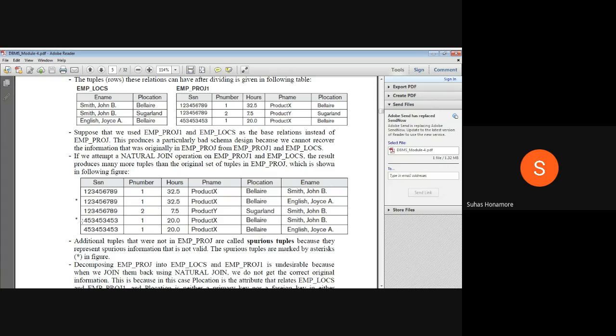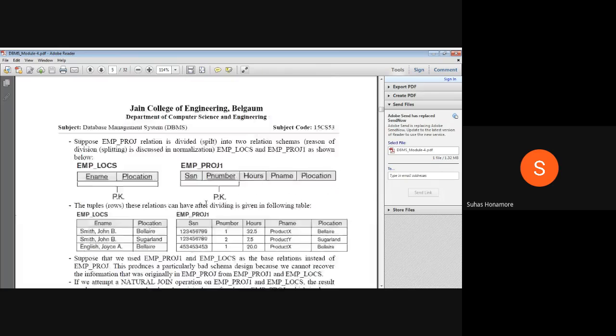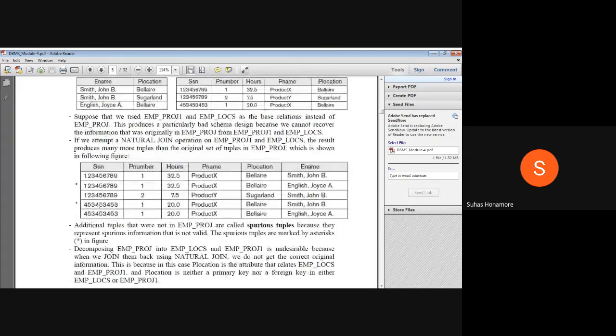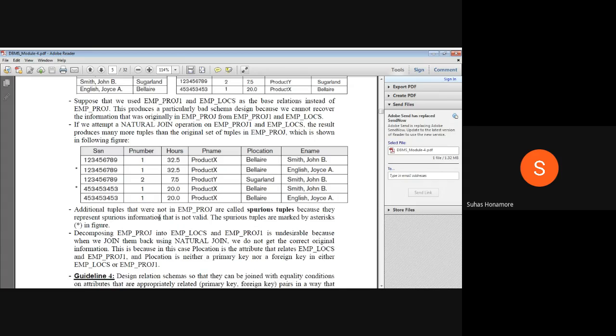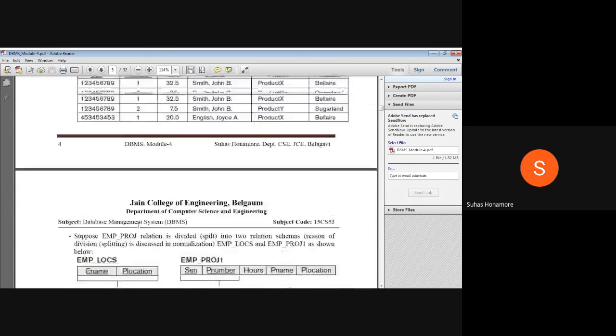Whatever our content for Smith was, the SSN number is 123456789. But here you can see we are getting something else, a different SSN number. So this is an unwanted extra, erroneous result you are getting. Like that here also it will come. For this person, English, you are getting something extra, unwanted, erroneous. So whenever you are joining, you will get unwanted extra rows after joining.